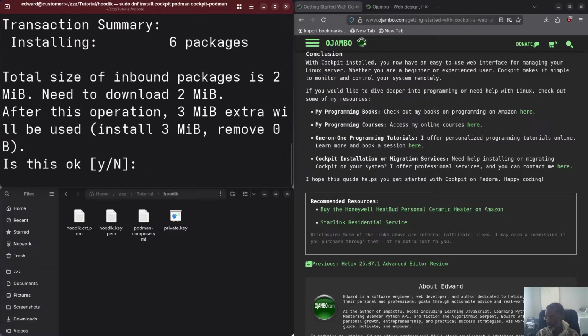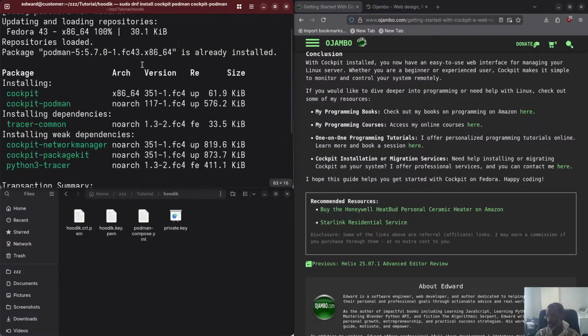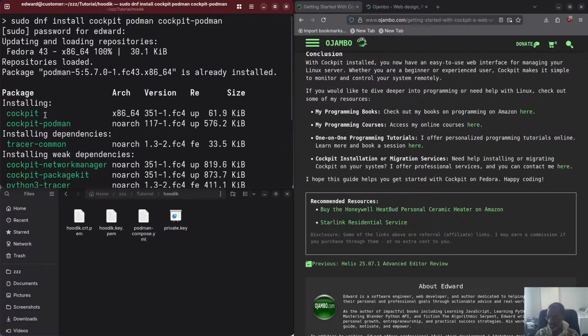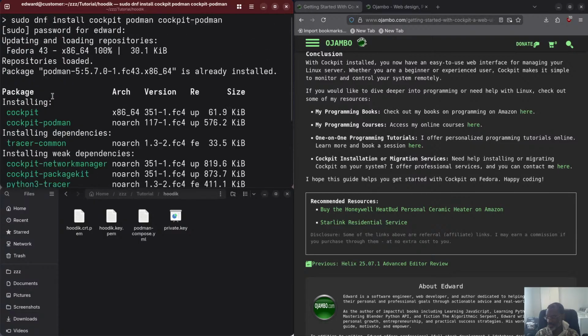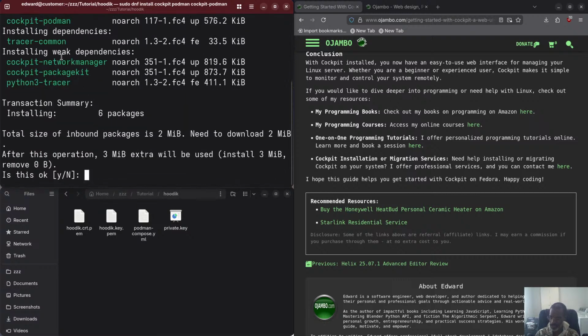And as you can see, it says it needs to download. What is it downloading? I thought I already have it. Oh, you know what? I think I did remove it just to show you how to install it. I didn't realize that. So obviously I already have Podman, and it's just going to install Cockpit and Cockpit-podman. I'm installing it from the repositories, and it also installs this dependency, tracer-common, and the weak dependencies, Cockpit-networkmanager, Cockpit-packagekit, and python3-tracer.